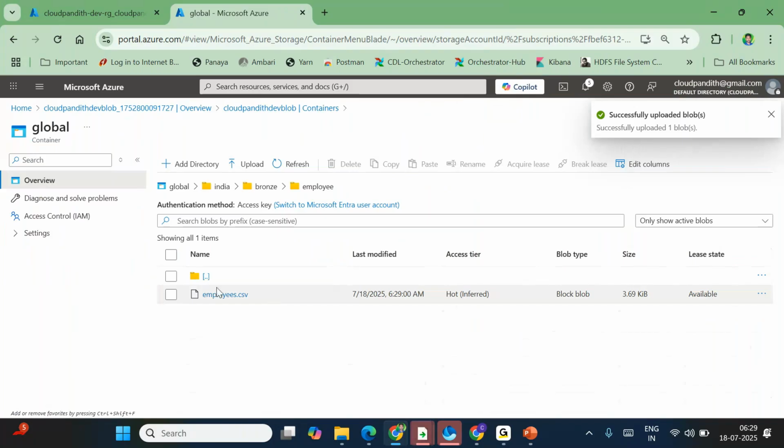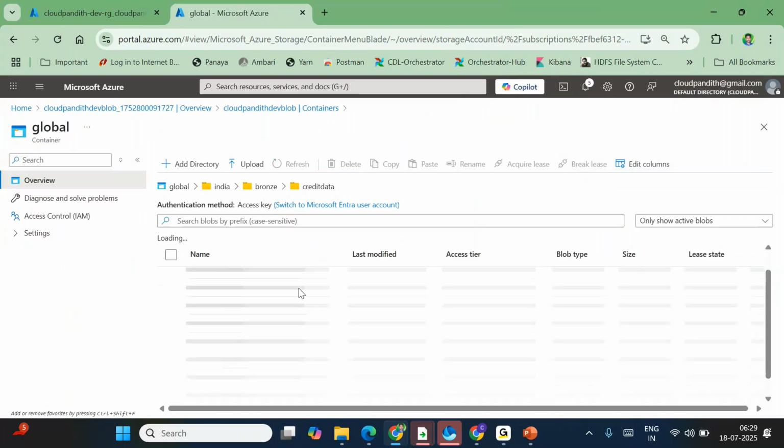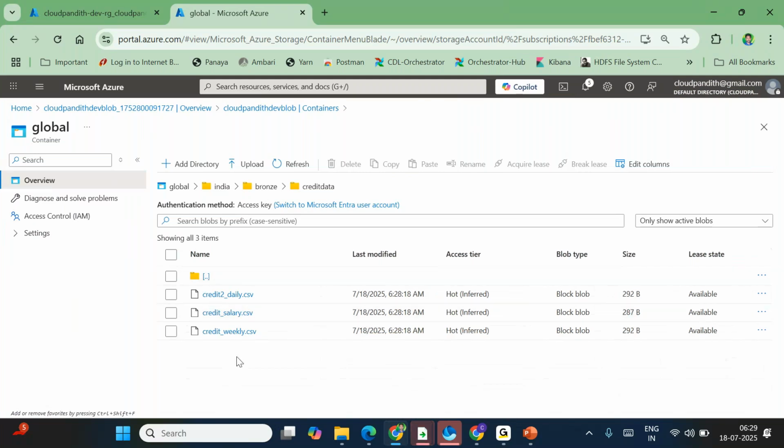So I uploaded the employee file under the employee folder. If you come back under the credit data folder, I uploaded multiple files. Once you create a mount point for the global, inside global, any folder, anything you are able to access. So first thing is, blob storage is ready with all the data.